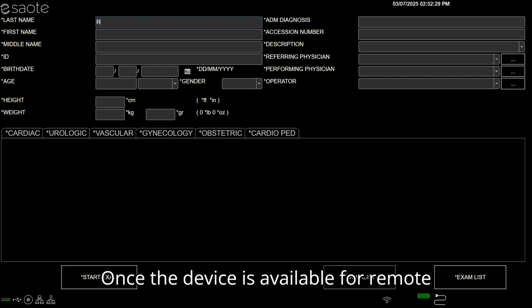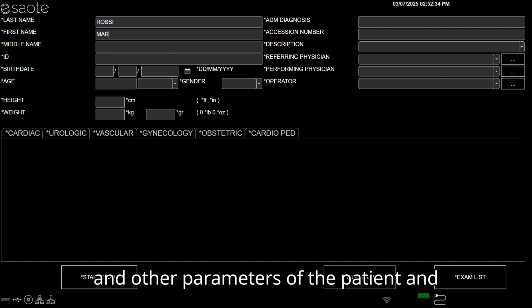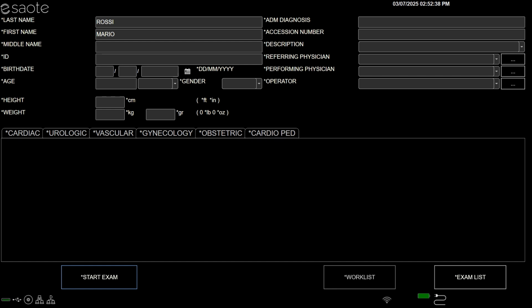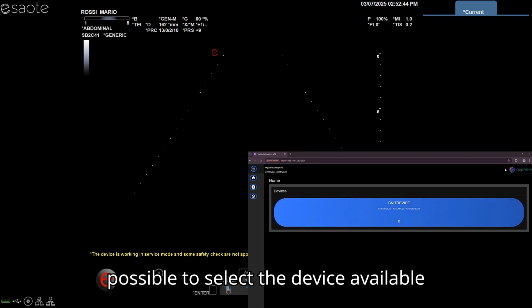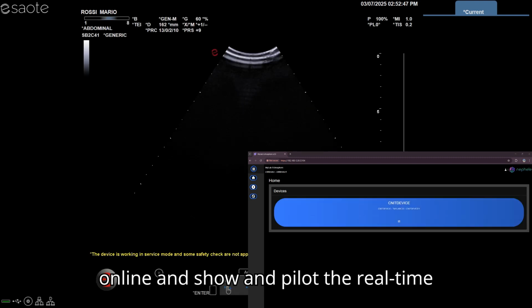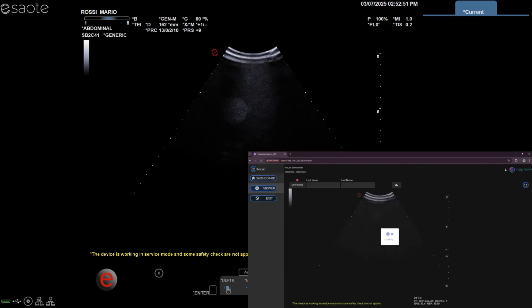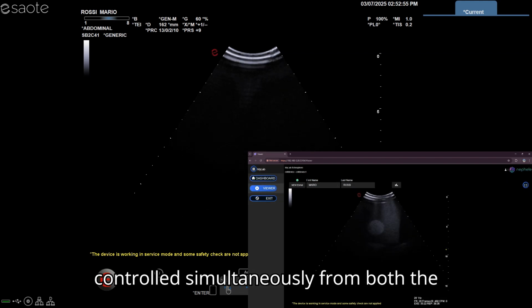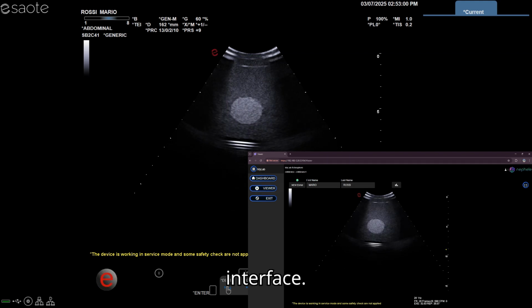Once the device is available for remote control, it's possible to set the name and other parameters of the patient and click Start to perform a new ultrasound exam. From the Ecosphere web application, it's possible to select the device available online and show and pilot the real-time exam. The ultrasound exam can now be shared and controlled simultaneously from both the ultrasound device and the Ecosphere web interface.